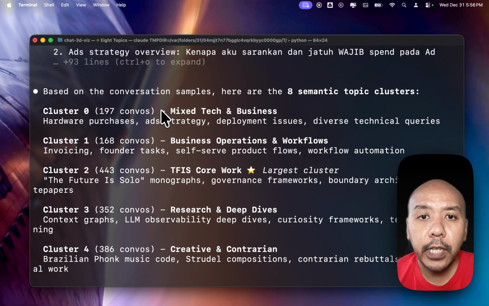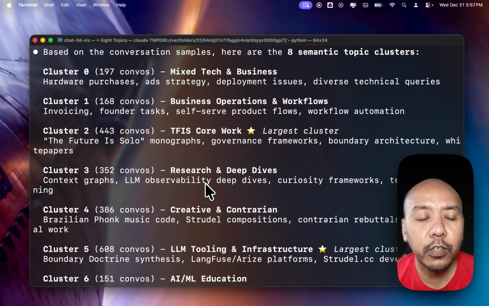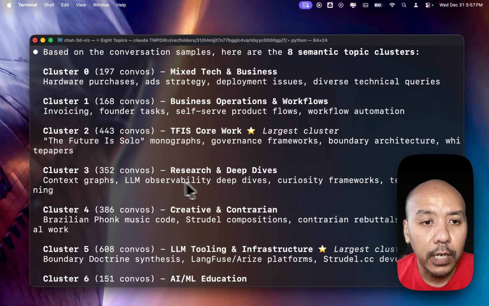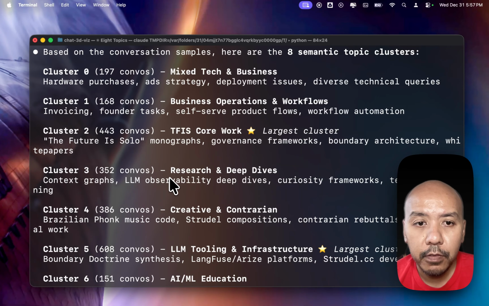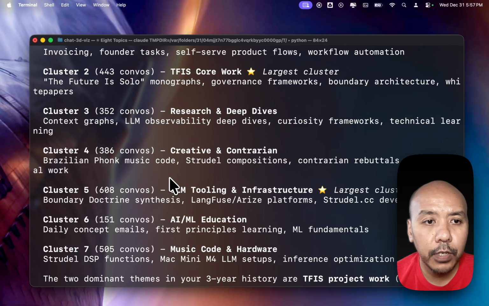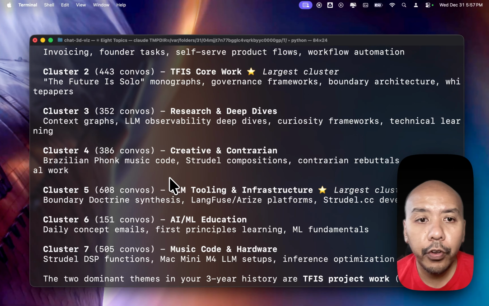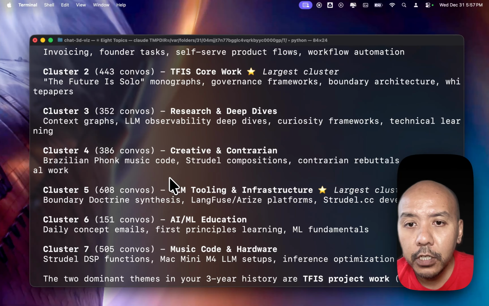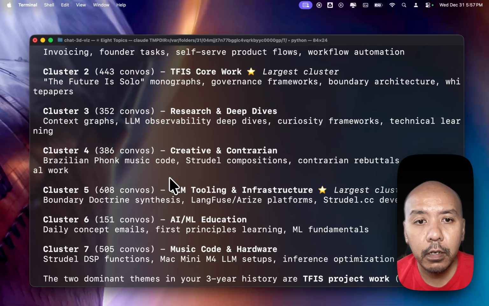Cluster 0 will be mixed tech and business. Cluster 1, business operations and workflow. Cluster 2, TFIS core work. Wow, largest cluster. Yeah, obviously a lot of recent conversations are around the Future is Solo. Cluster 3, research and deep dives. This is like general AI topics, LLM specifically. Cluster 4, creative and contrarians. Some music code, studio composition. So it's like from the previous experiment, the algorithm and the 3D visualization for music.